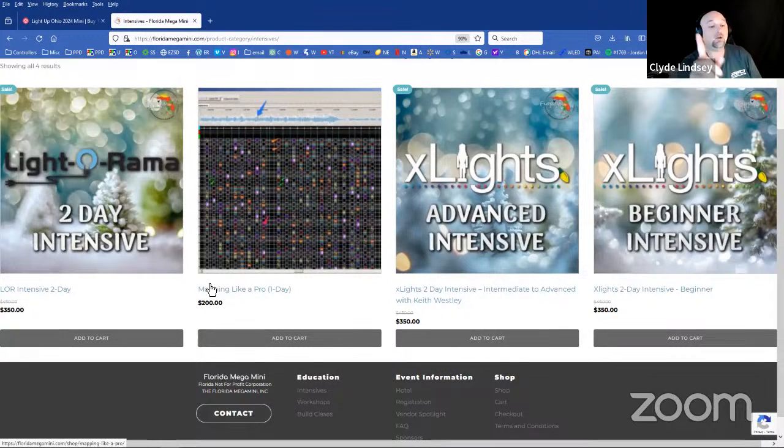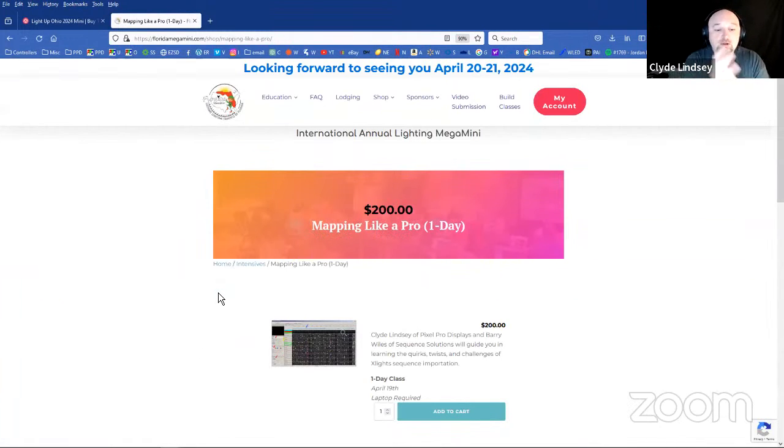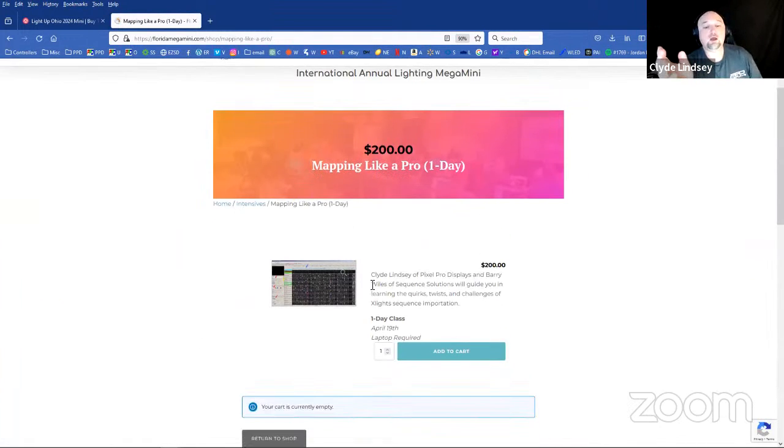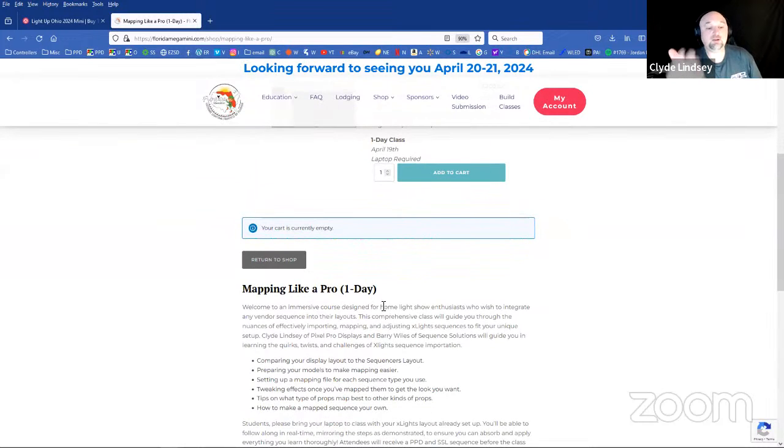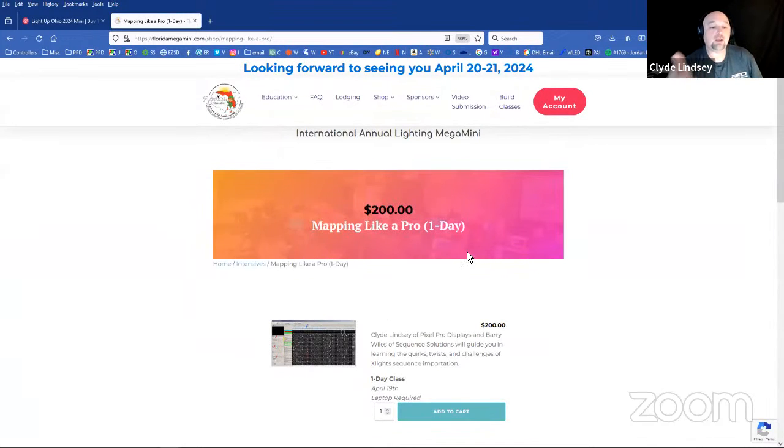But if you've already been in the hobby and you pretty much know exactly where you stand with a lot of things, and you do a lot of your own mapping with your sequences, maybe people are sharing sequences with you, or maybe you're buying them, maybe you're getting them from the shared drive, the Google Drive, whatever it is, a friend of mine, Barry Wiles from Sequence Solutions, and I will be holding an intensive class on mapping like a pro.